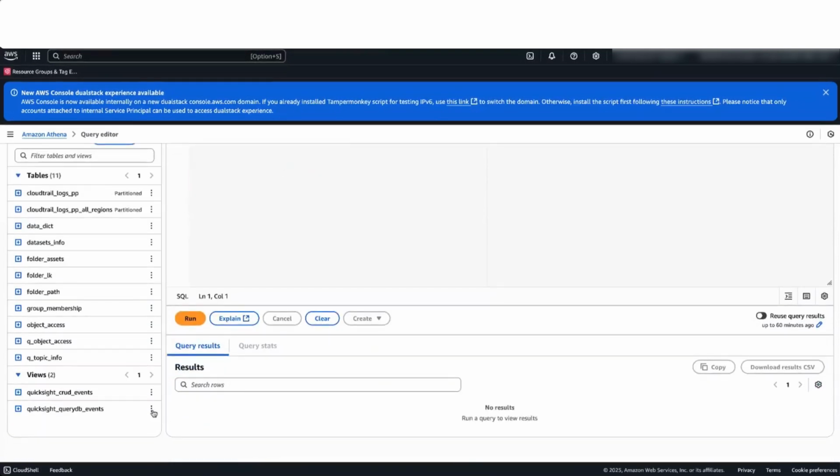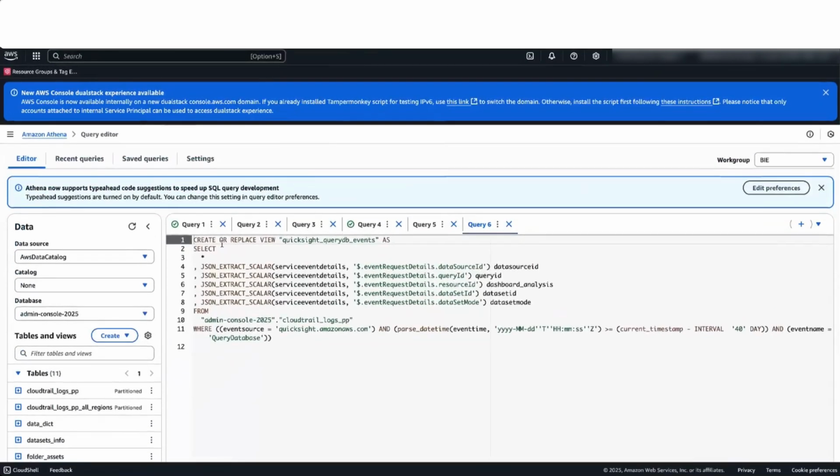And the second thing is, I create another view in Athena by using the CloudTrail logs, to get the query database events of QuickSight. So all the query database events are recorded in this view. And you can get the data source ID, the resource ID, which is the dashboard or analysis, and the user that runs this query, and the dataset ID and the dataset mode.